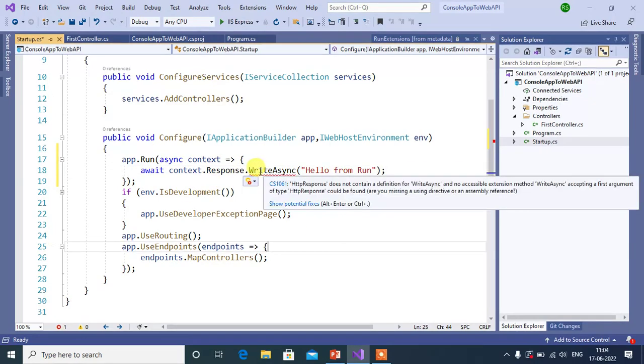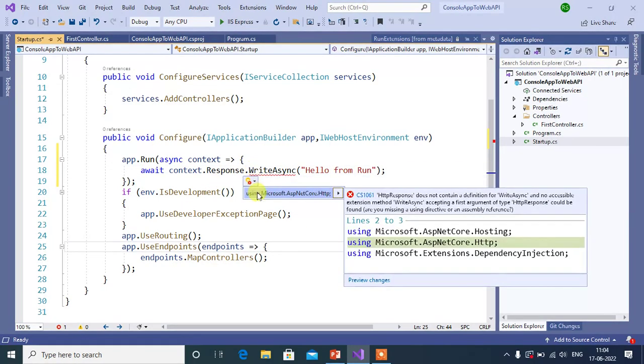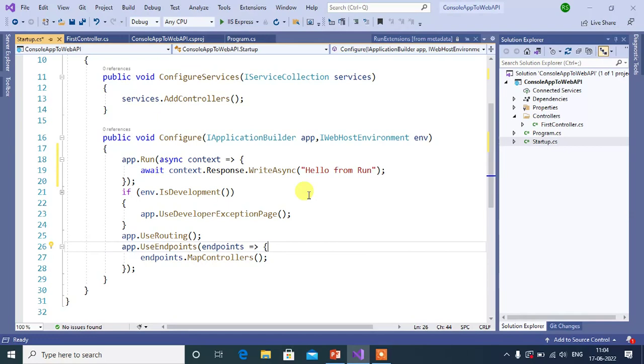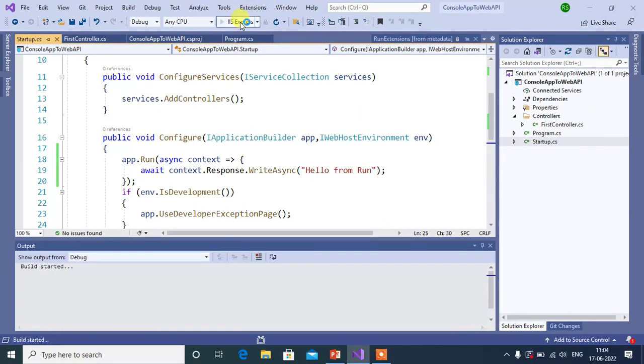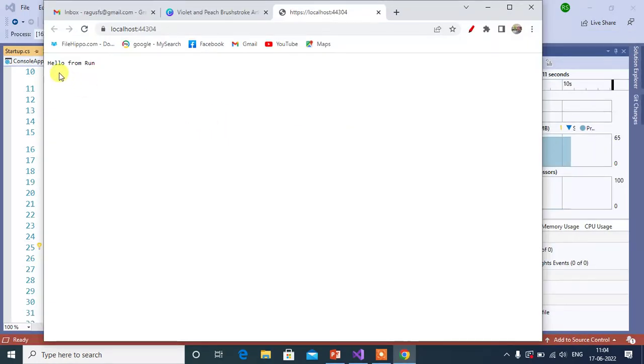That's it. Now let's add a namespace. WriteAsync belongs to using Microsoft.AspNetCore.Http. Now save and run this application. See here, we have the output that we have written in the run method.